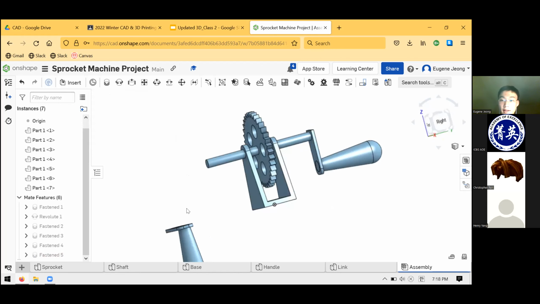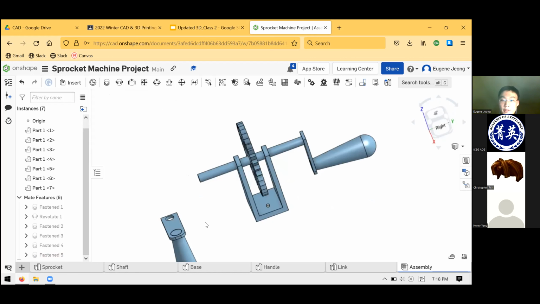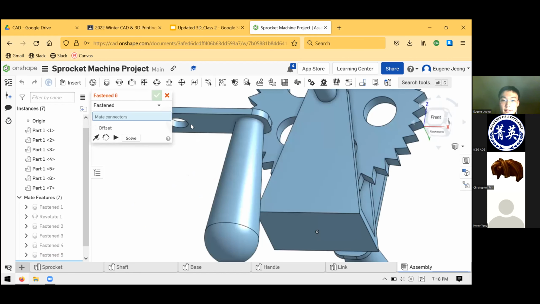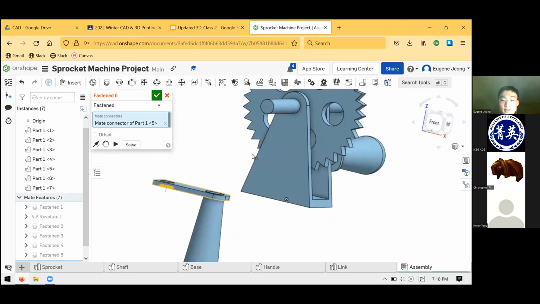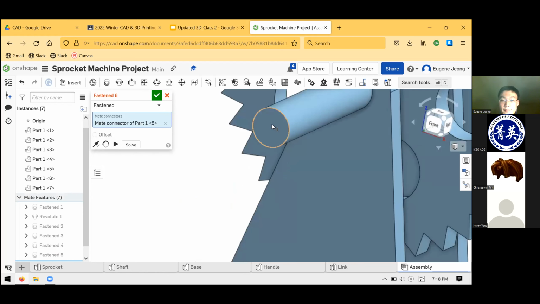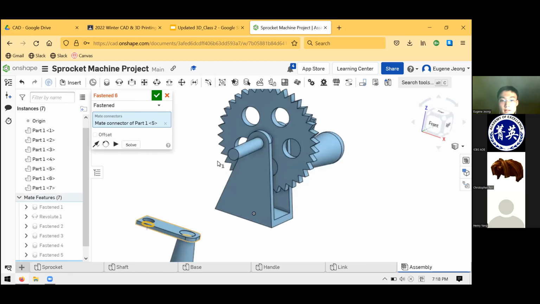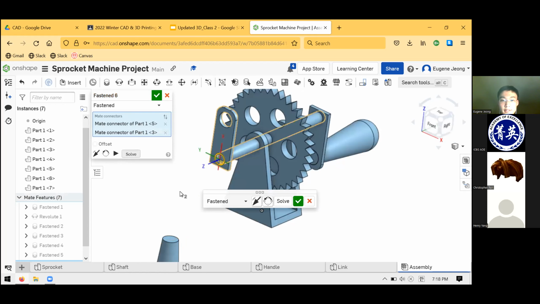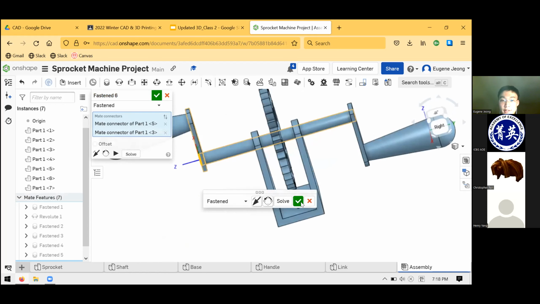All right, and last thing we do is another fasten mate for the other handle. And it's exactly the same as what we just did. So I'll select the circle here. And I'll select the circle here. I'll mate them together, hit solve to see what it does. It looks good to me, and I'll hit the green check mark.